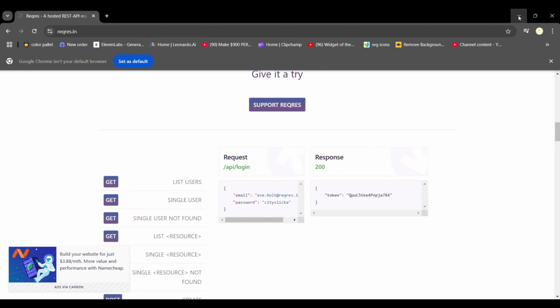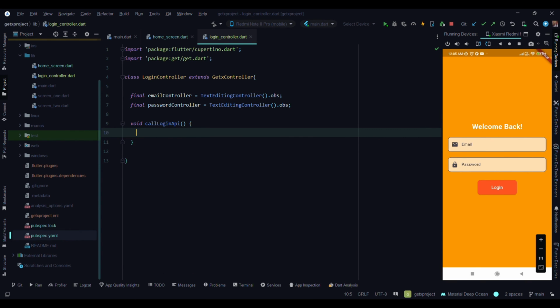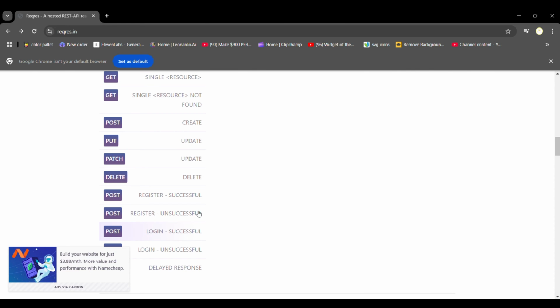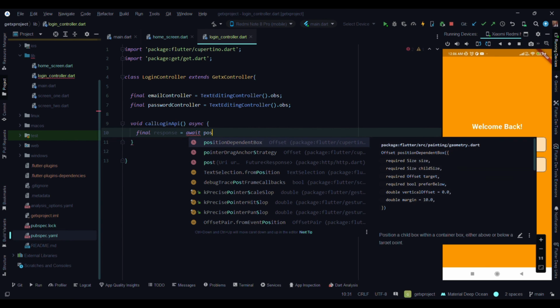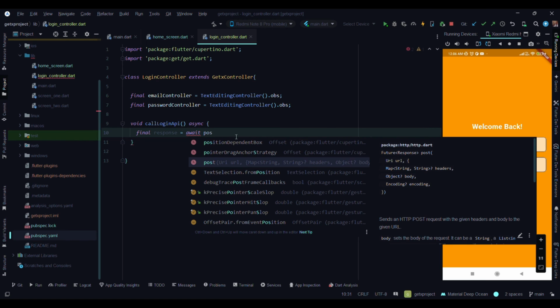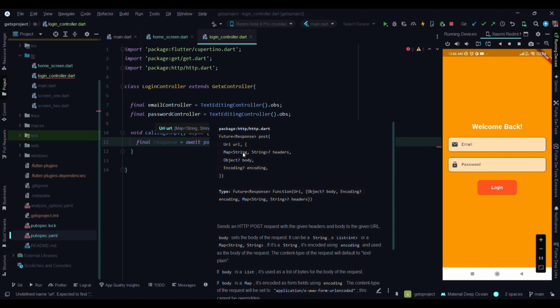So let's go to our code. So inside this function we will call our API. Response, and here it will take some time to provide response. That's why we'll use here async and here await. And this API is post, so directly we can use here post. You can see this one, and it is coming from our package HTTP, and it requires two things. First one is URL and second one is parameters.